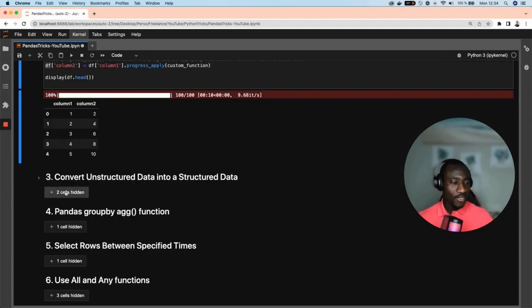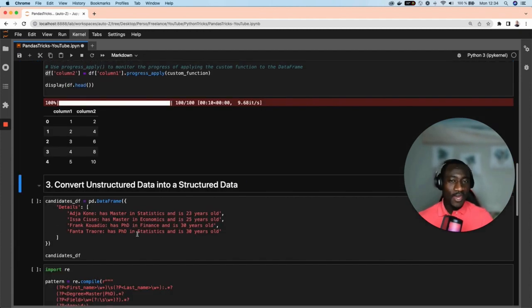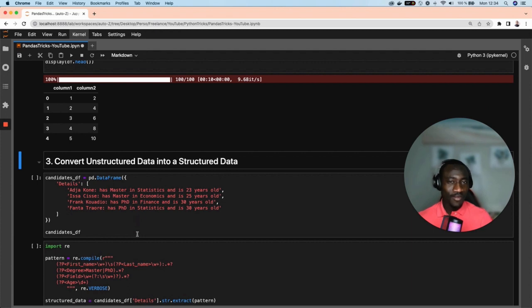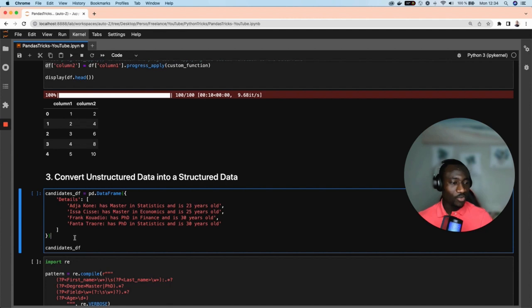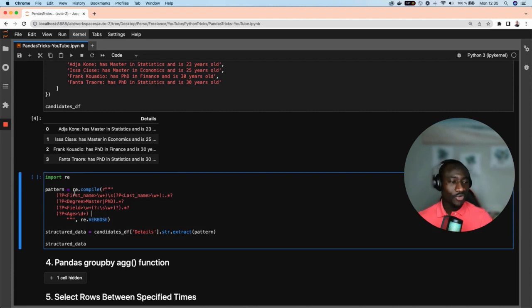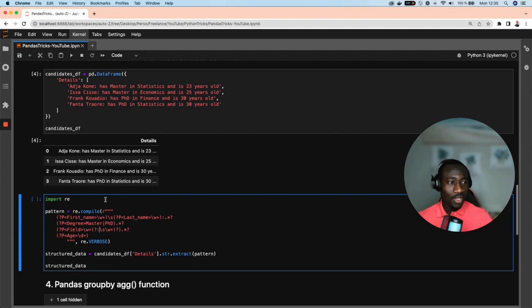The third one is being able to create a data frame from unstructured data. Let's say that you have this data frame and we have the column details. This column is in an unstructured format, but we can see that there is a couple of pieces of information that can be interesting, like the person's first name, last name, the degree the person is doing, and also how old that person is.